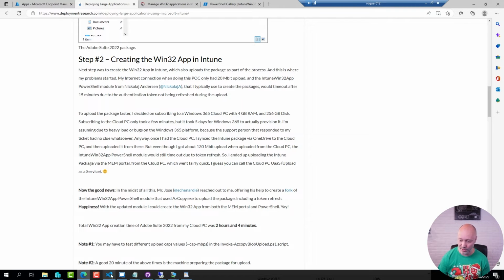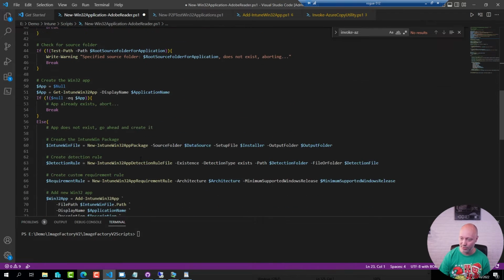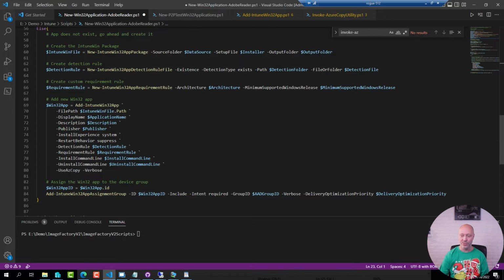So if I go down here to the script, to the section that actually creates the app, you can see I'm using the use AzCopy function. This is highly recommended if you have apps that are more than a few hundred megs and you want to upload them very, very quickly. And it's an absolute requirement if you need to upload applications that are anything from 4 or 5 gigs up to 20-25 gigs.